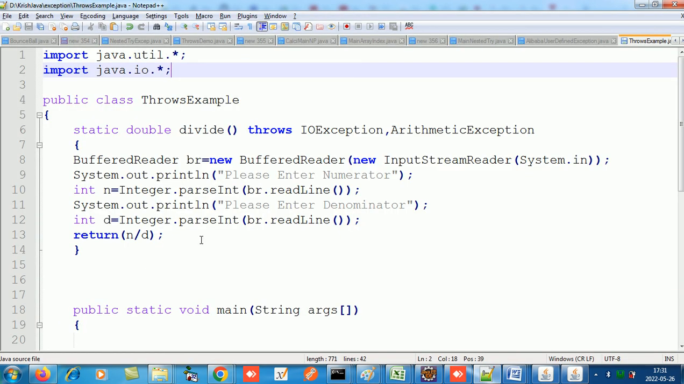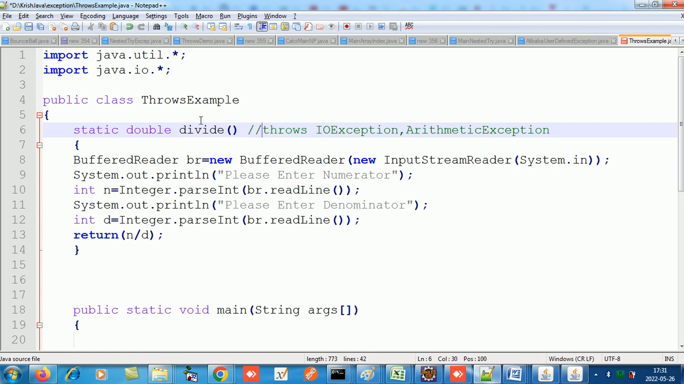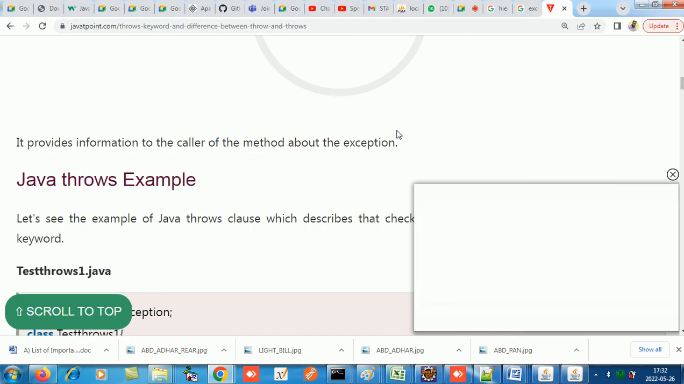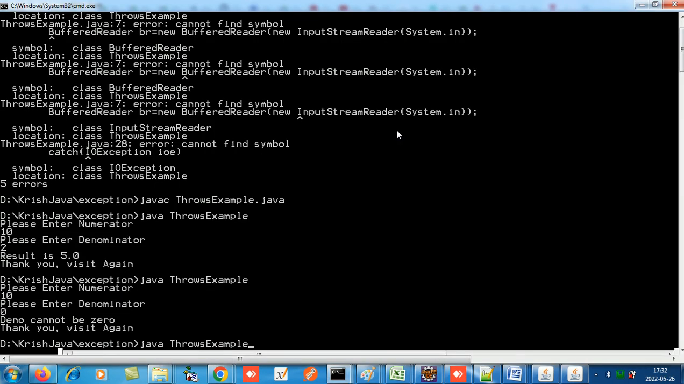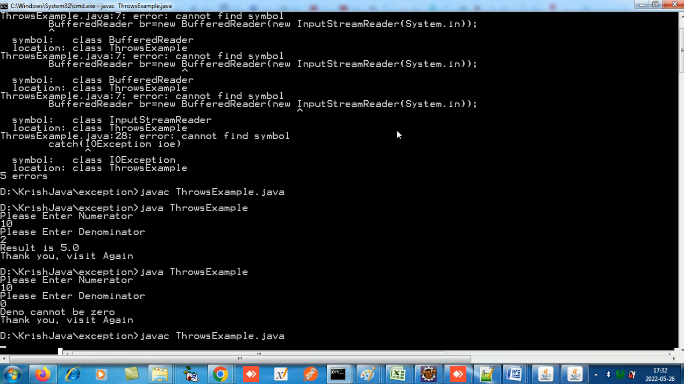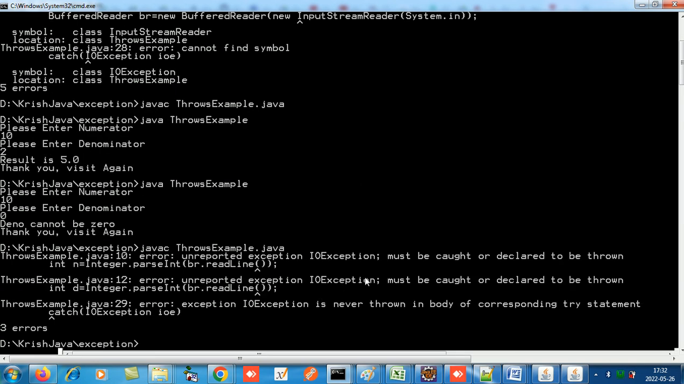Now if I comment this out, as IOException is a checked exception, it will fail to compile. You see, it is saying that you must show me what precaution you have taken. So you can show the precaution by either try catch or by throws.